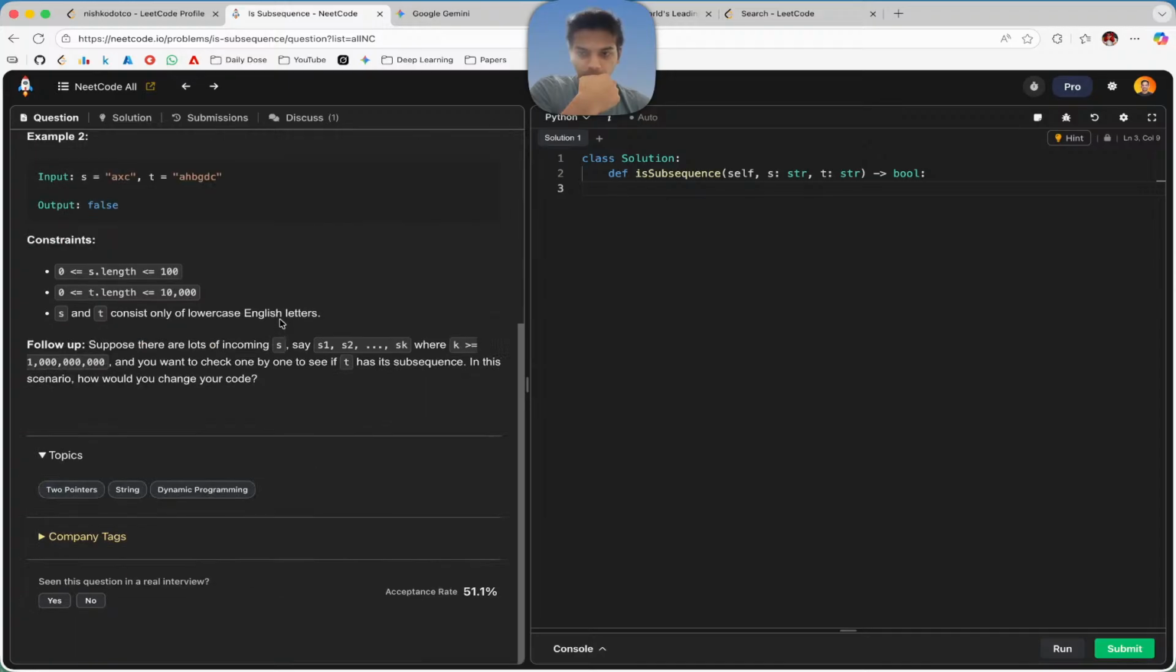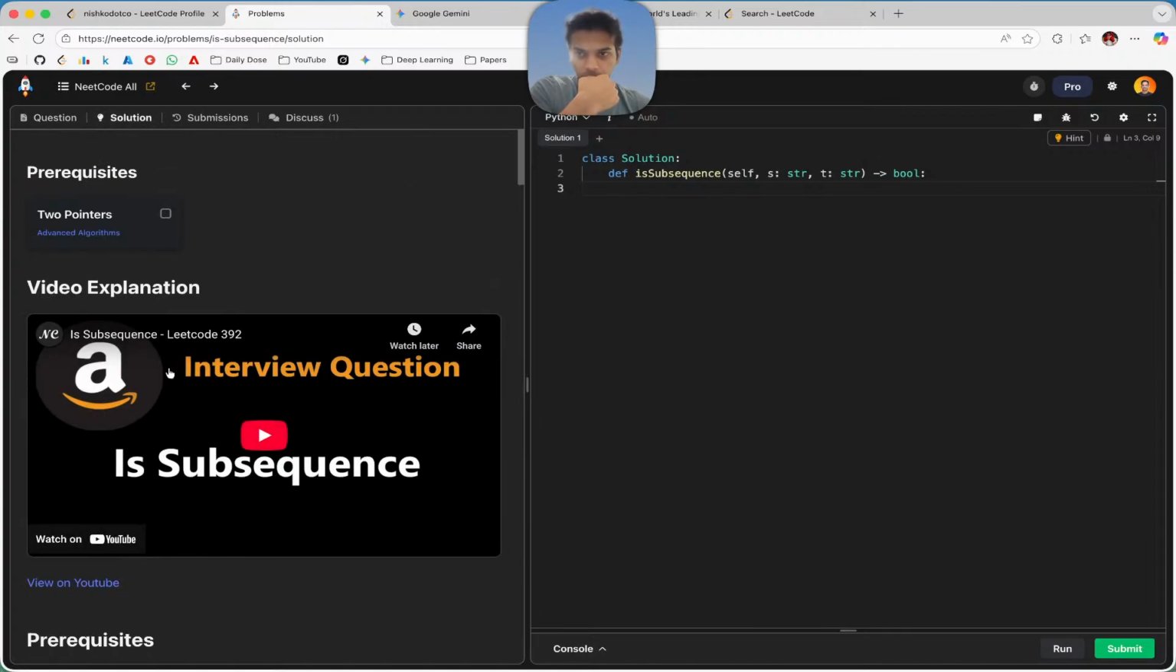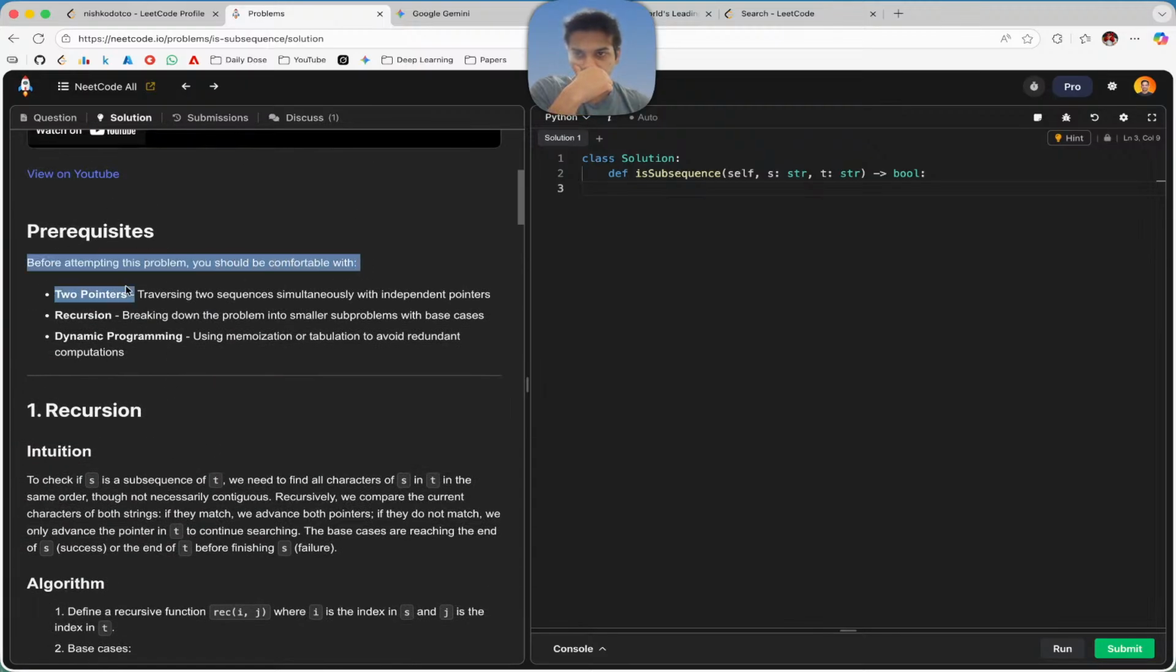Right, but how to approach its company tag topics? Solution. Before attempting this problem, you should be comfortable with two pointers, recursion, and dynamic programming using memoization or tabulation to avoid redundant computations. I know nothing.